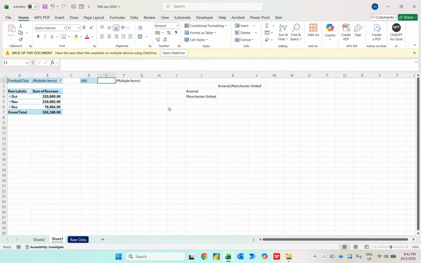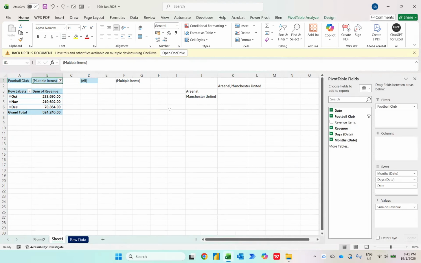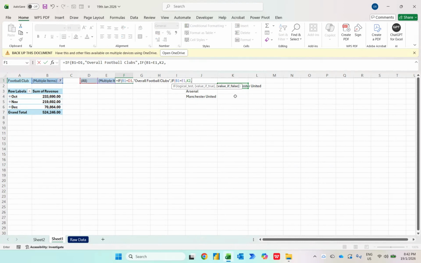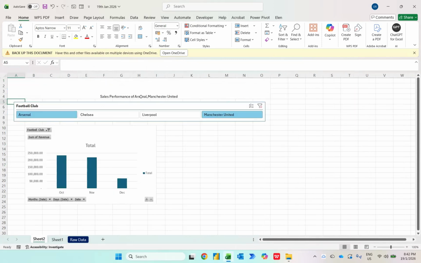So if there are multiple items, what do we do? Let me copy this and paste it over here. I will do another IF. If this data over here is equal to Multiple Items, I put a comma and link back to this. Otherwise, I link back to this B1, because if All equals All, it shows Overall Football Clubs. If Multiple Items equals Multiple Items, then we select this. Otherwise, we link back to B1. Close bracket, enter. Now it becomes Sales Performance of Arsenal, Manchester.